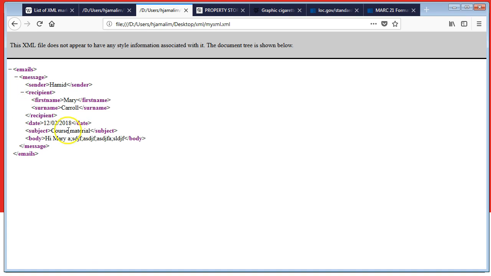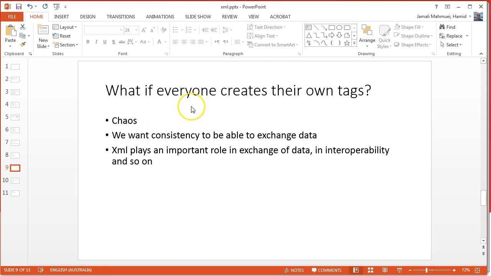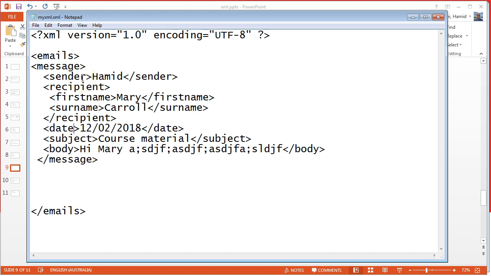But as you can see, the issue is that we don't want everyone to create their own tags, because there will be chaos. For instance, in this case, if other people decide to mark up their own emails, they may not choose the same elements, or they may not put the information inside the elements the same way that I did. For instance, date could be written differently, like this. Or somebody might decide instead of writing sender, they might write from.